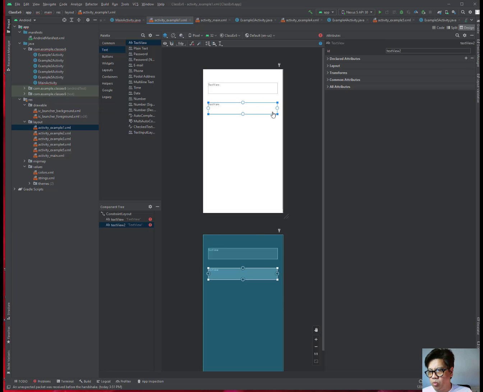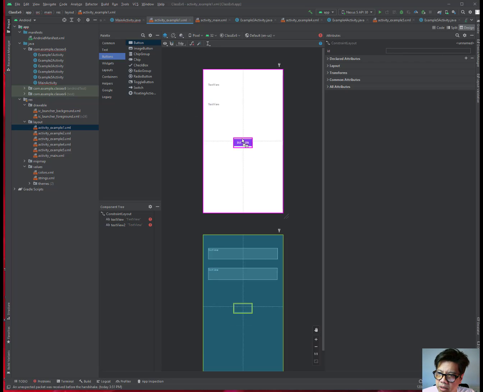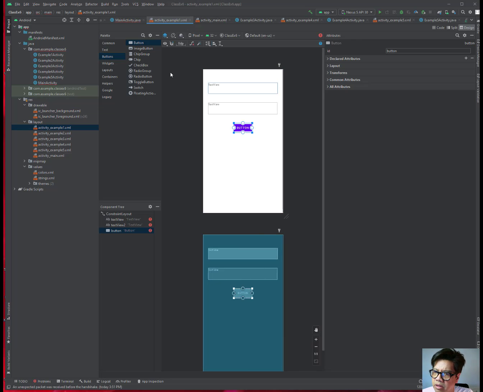I want to make text 1 a little larger font, and I want to make text 2 a little smaller font. We also want to drag across here the two buttons that we're going to actually do. So click on the button, and then drag over your button. This is again activity_example1 I'm looking at here. So this is my first button. My second button comes here as well.